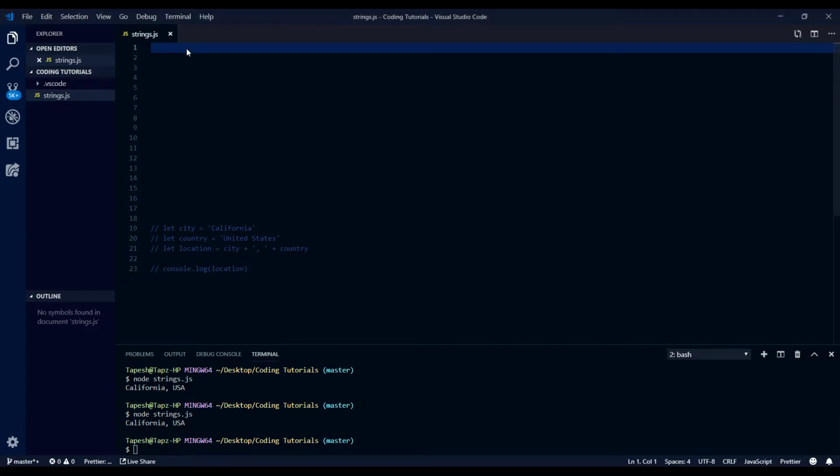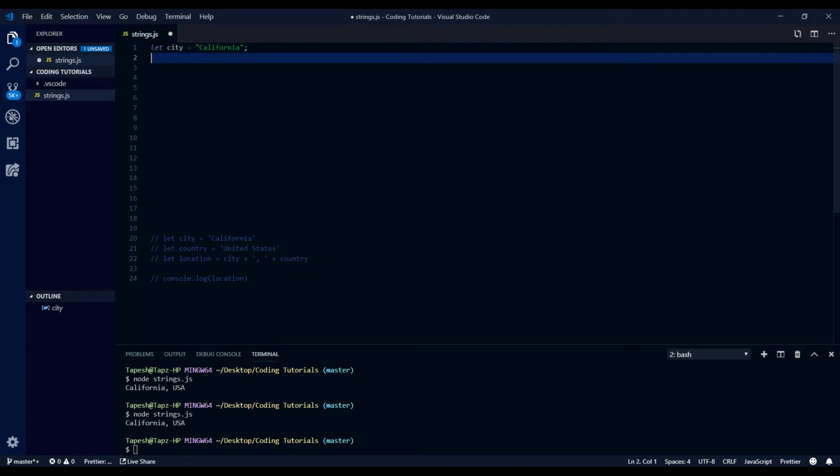So the first variable that I'm going to create is a city. Okay, so what I have done right now so far is I created a variable. And in order to declare a variable, you use something called let. Okay, so it's a type. We have to follow the language conventions, and that's exactly what we're going to be learning.